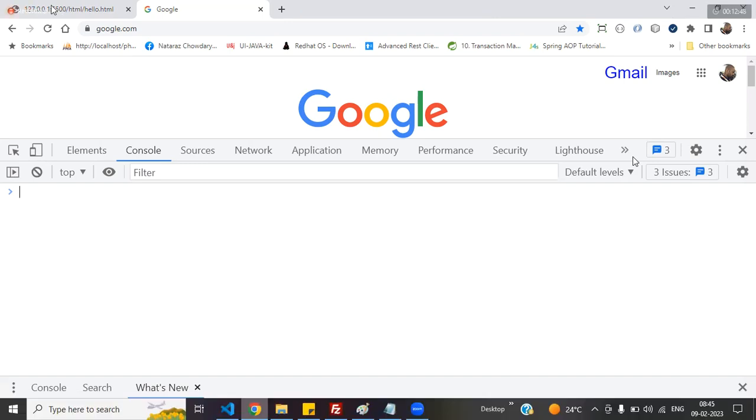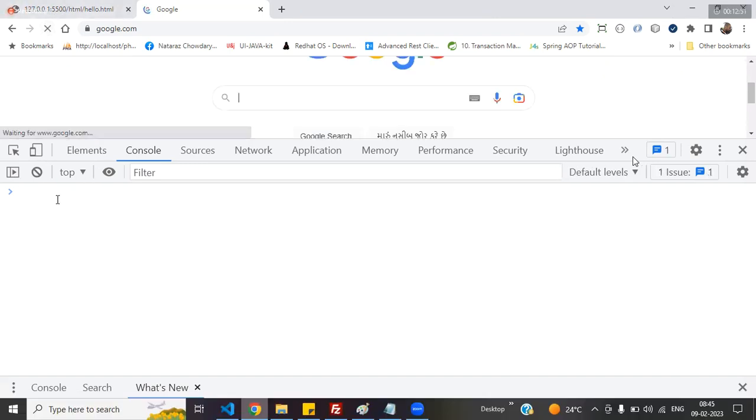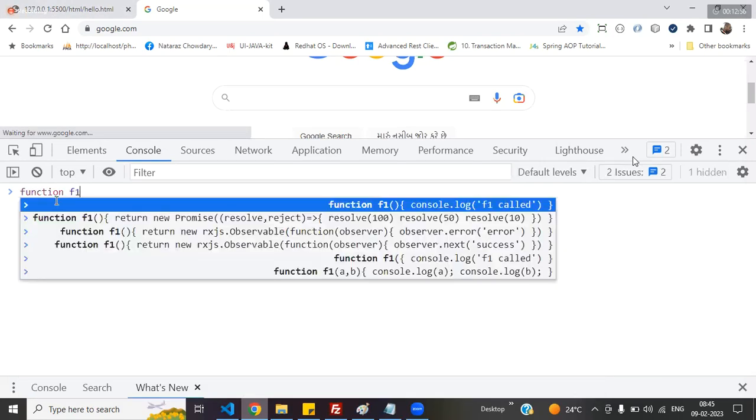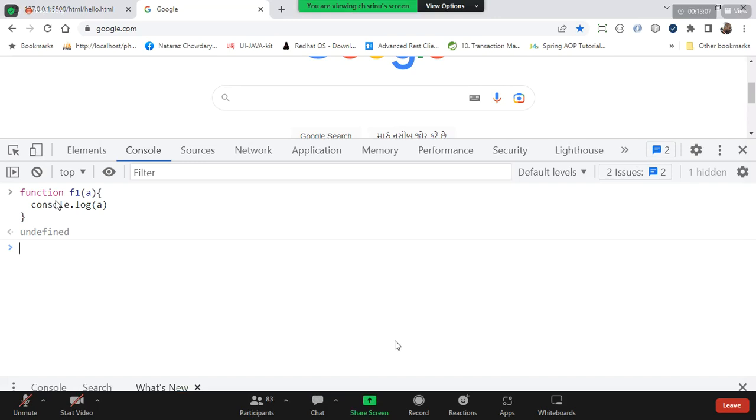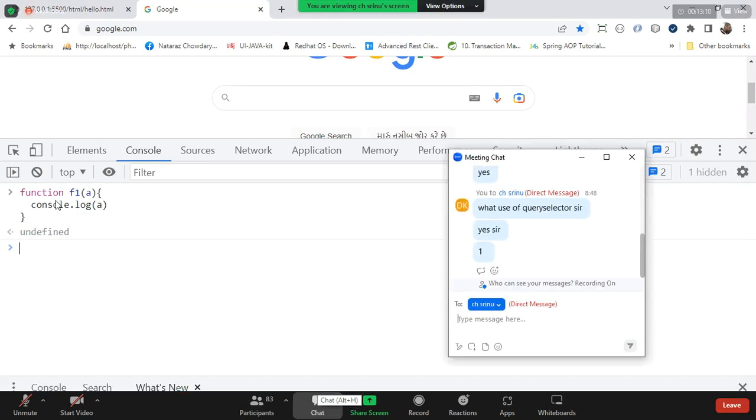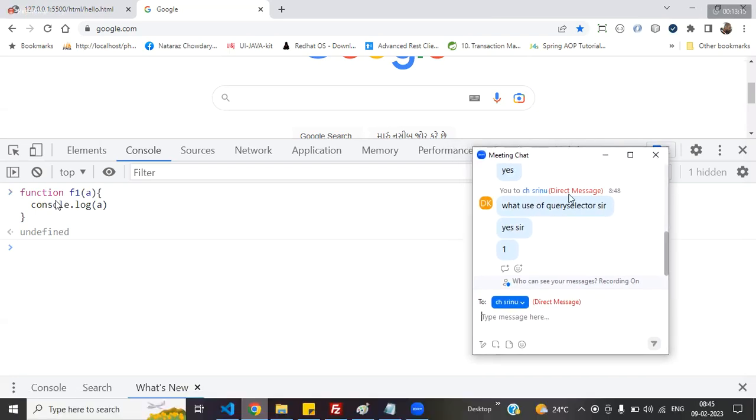Okay, then. The next, listen carefully. By seeing this one, F1 takes how many arguments? One argument. My question is, what is the type of that argument? Type. In JavaScript, no type, right?